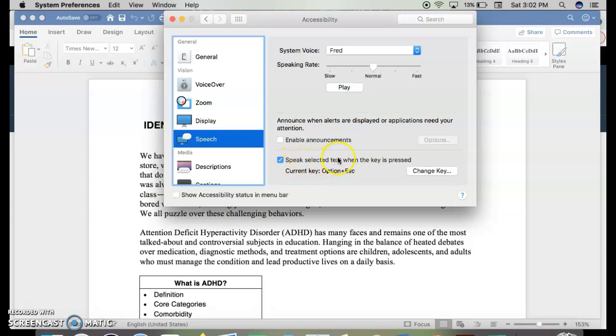It says speak selected text when the key is pressed. And you have to click option and escape at the same time for it to read after you highlight it. You can also change the pace of it. And also you can change the narrator of it if you want a female voice or a male voice. I chose Fred because I like Fred's voice.